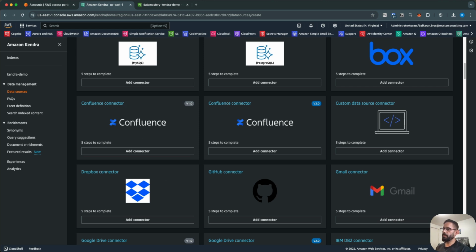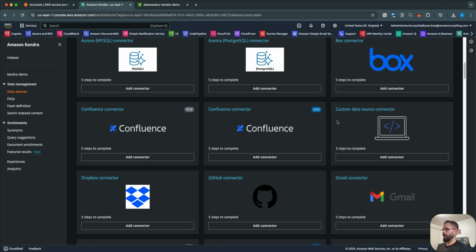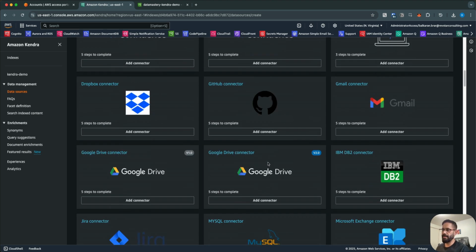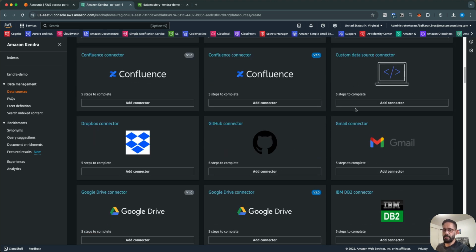And this is pretty good because there are many organizations who store their documents or their wikis in Confluence, so you can directly connect with Confluence. And there's also an option of using the custom data source connector. If the data sources that you are using are not listed in the supported list of connectors, then you can use this option of custom data connector.